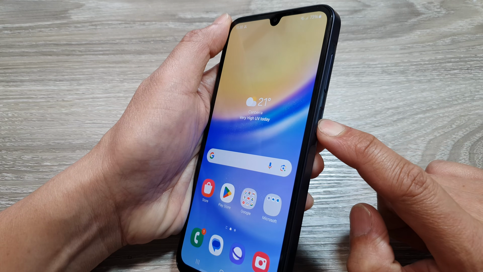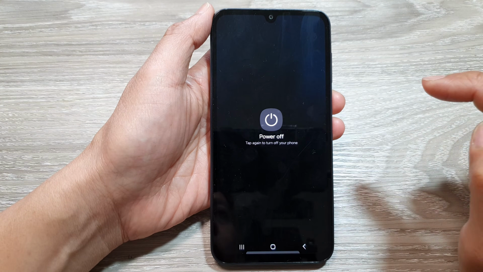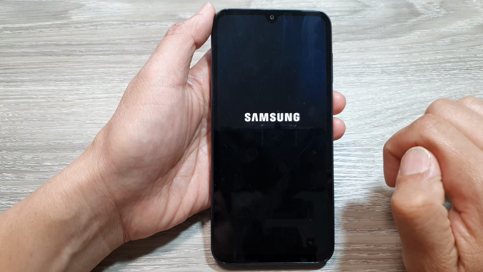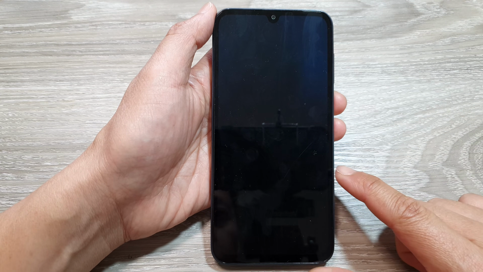Press and hold on the power button. Then tap on power off. Now wait for the phone to completely switch off.